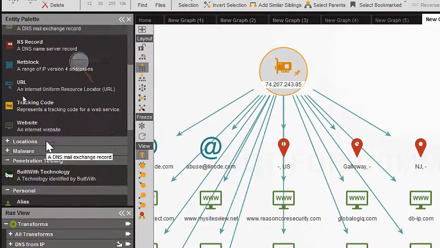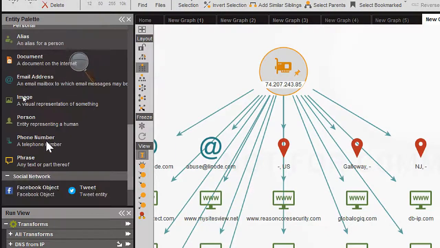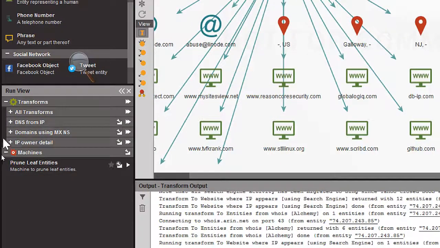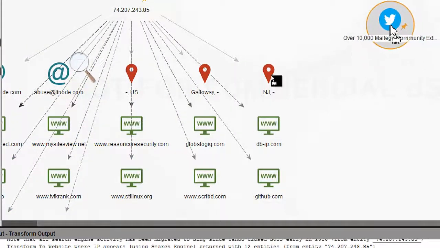Let's try something else related to, for instance, social media. So let's go to here. I can choose, for instance, Twitter. And if I'm looking for a specific account and all people related to this account, let me try Bill Gates.